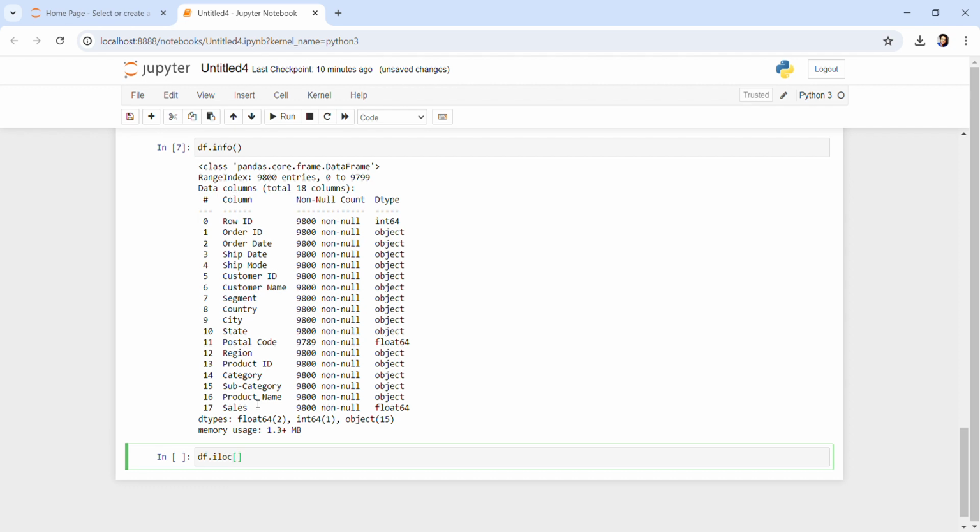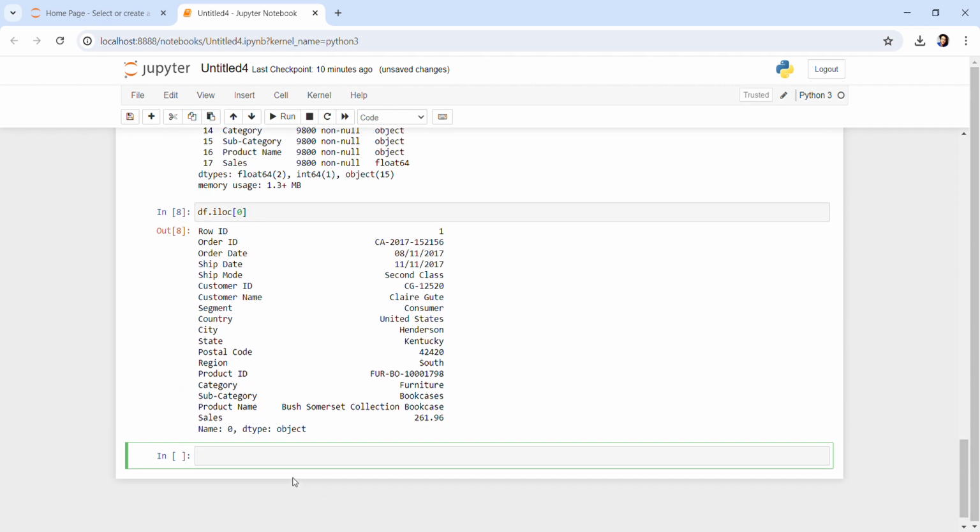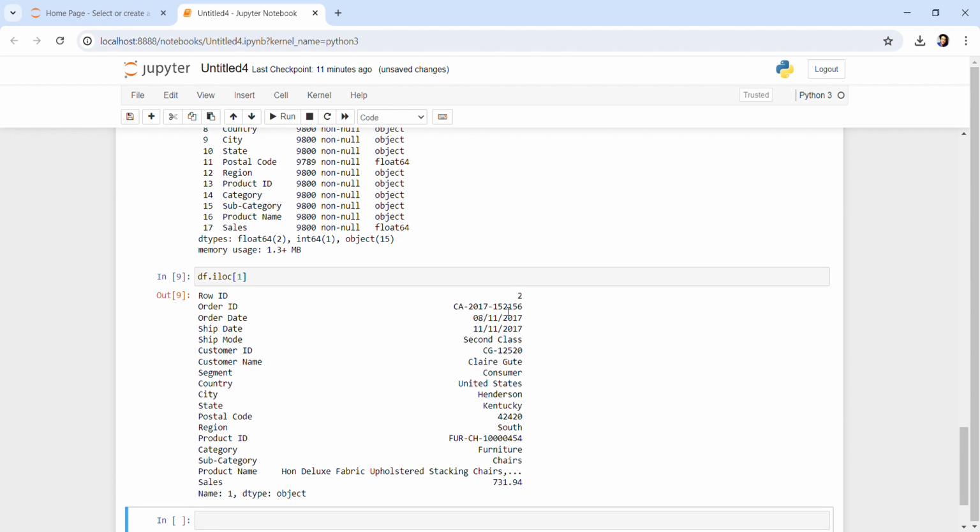Say you want to access the first row, so it will start with zero index, right? So our first row will be indexed as zero. So just run it. So you got it, right? First row of the data frame, this one. Now if you want the second row, you just give one. See, this is your second row. Row ID is two.